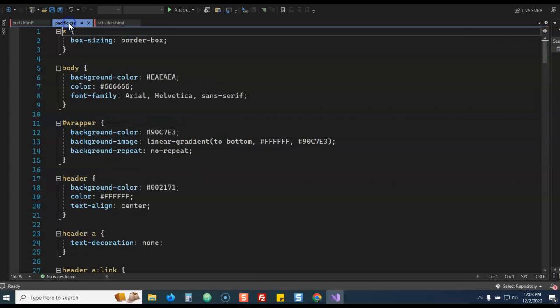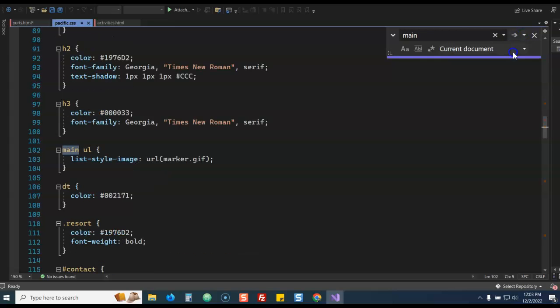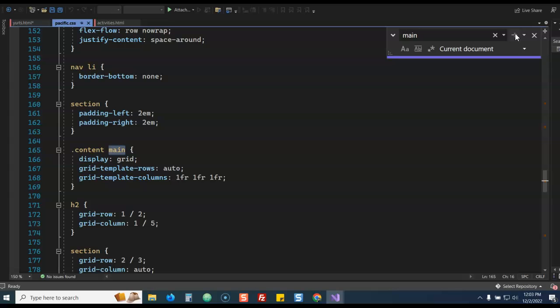Let's see what's happening in main in our Pacific CSS. I want to go find main. Okay. Main. All right. Okay, so in main, I have a background color. All right, wonderful. What else in main? Let's see. Find next, sure. Okay, I got list, yeah. Content main. Ooh, I have a grid. I have grid template columns.